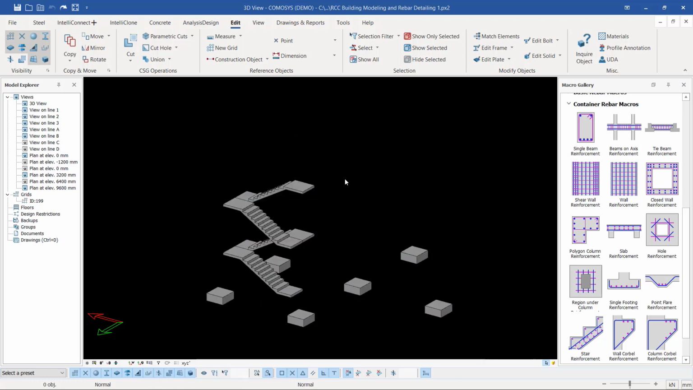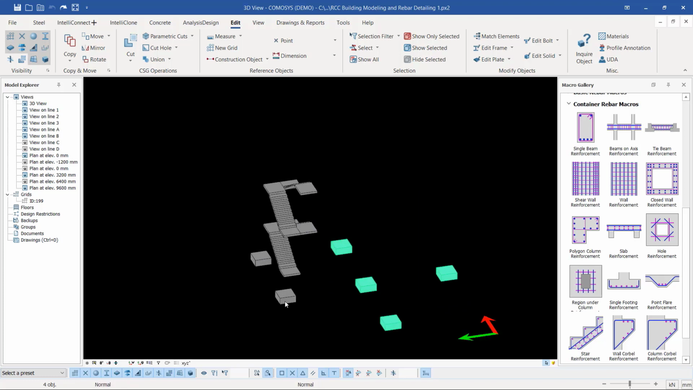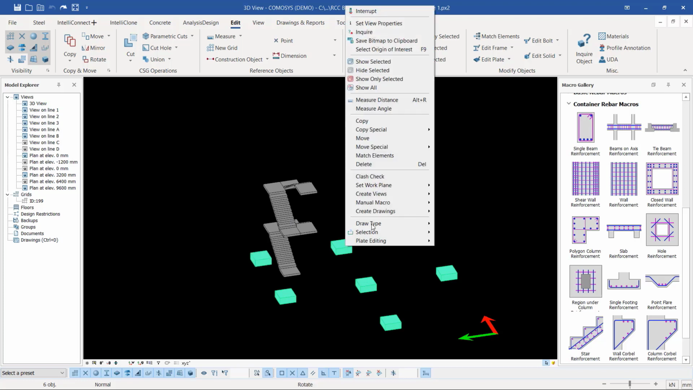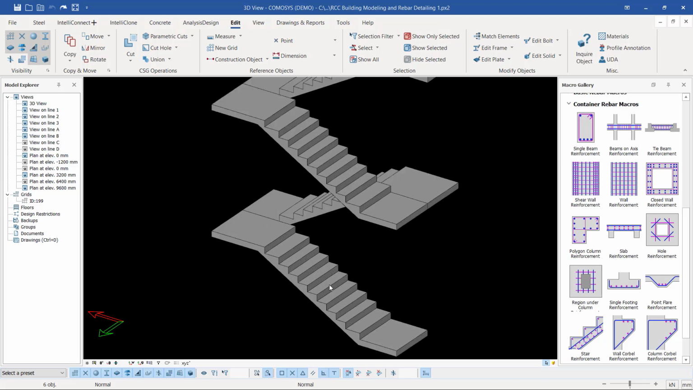Just click on empty screen, then turn that around by clicking the right button on your mouse and holding and moving your mouse so that you'll be able to rotate that. So let's first of all select the pad footing that we don't want to include in this particular work on staircase. Then just press Ctrl and select the rest. Right click and come to hide selected. I'll hide that.